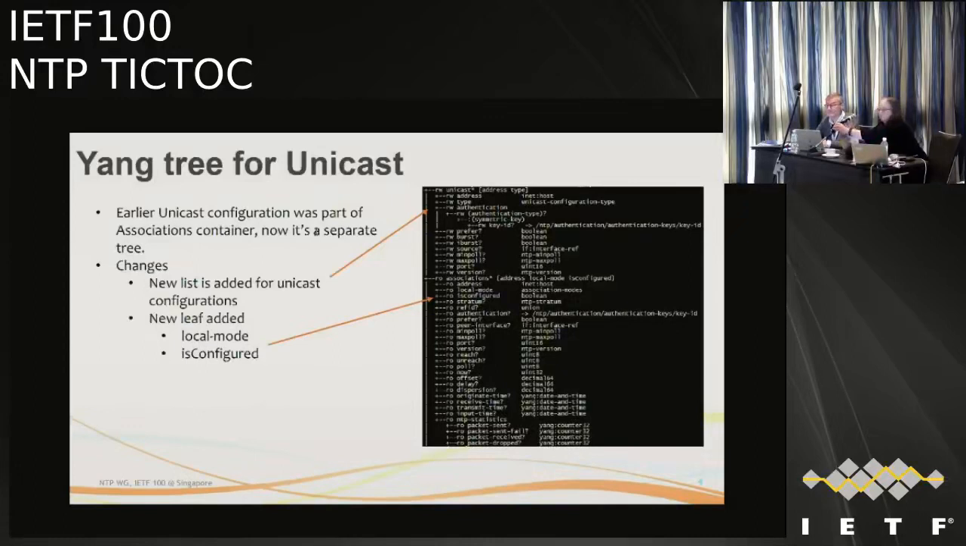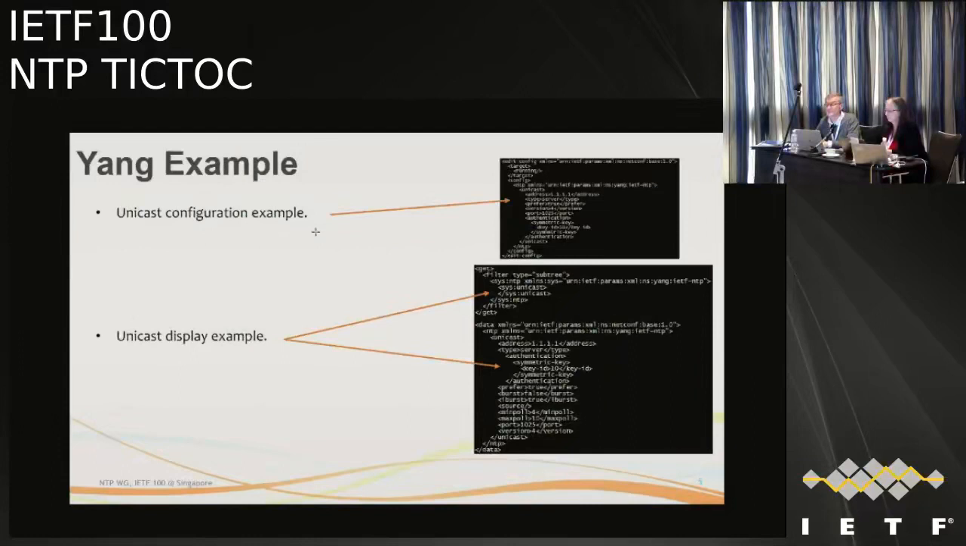So we have added two leaf nodes, local mode and is-config flag, just to make sure what the mode is. If the mode is broadcast, it will display broadcast, and if it is a configured node, we will receive this Boolean value as true. In case of dynamic, this Boolean value will be false.